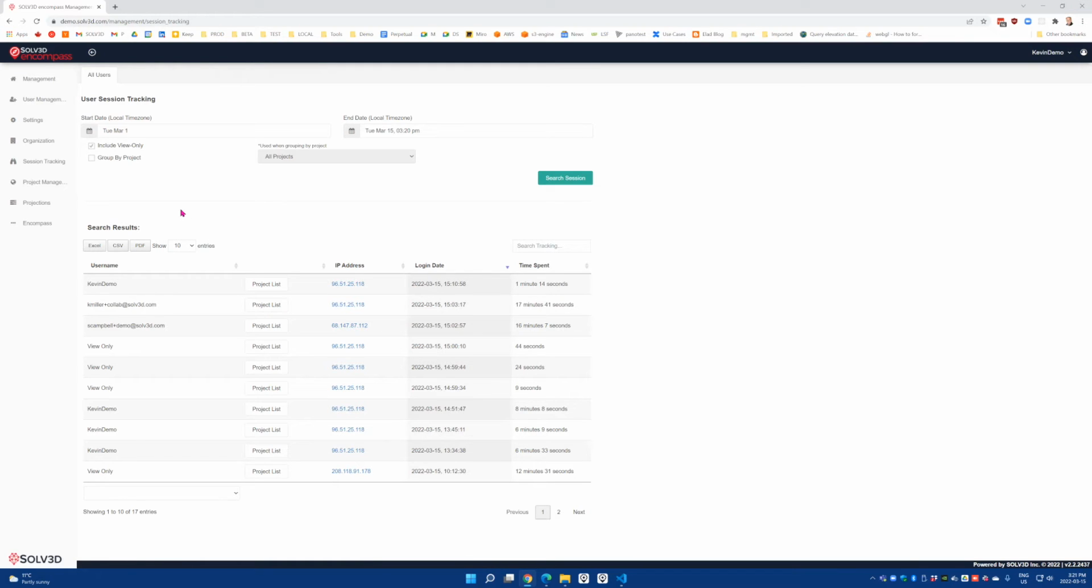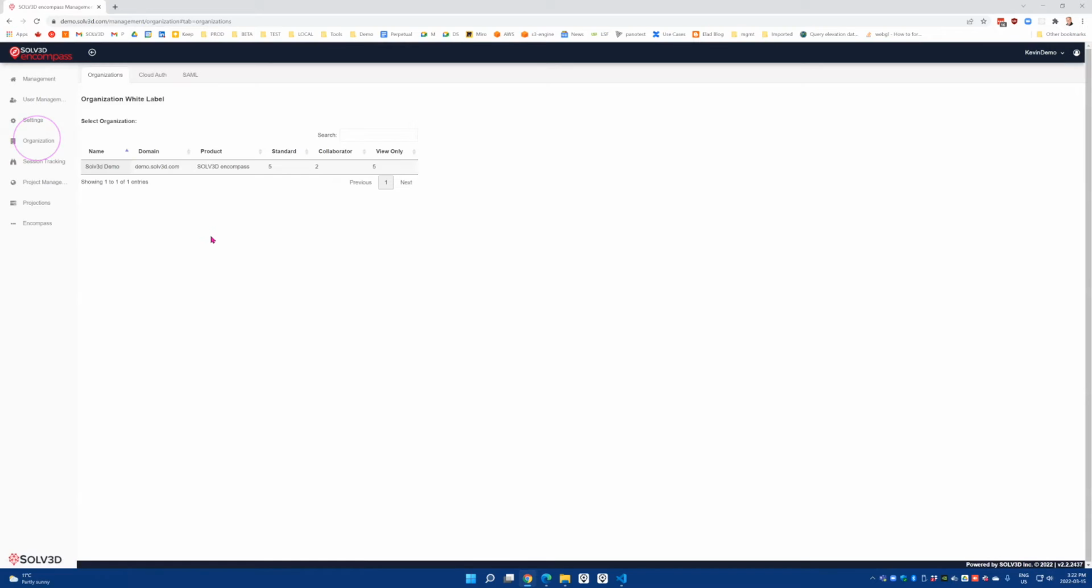So kind of moving on, some of the other stuff you can do as an organization admin, we're going to talk about this organization tab here. Clicking on that, you're going to get access to the organizations in the system that you have credentials for or authorization to manage. So in my case, I only have the one. You might have more if you have more than one organization. Let's talk about that for a minute. Sure.